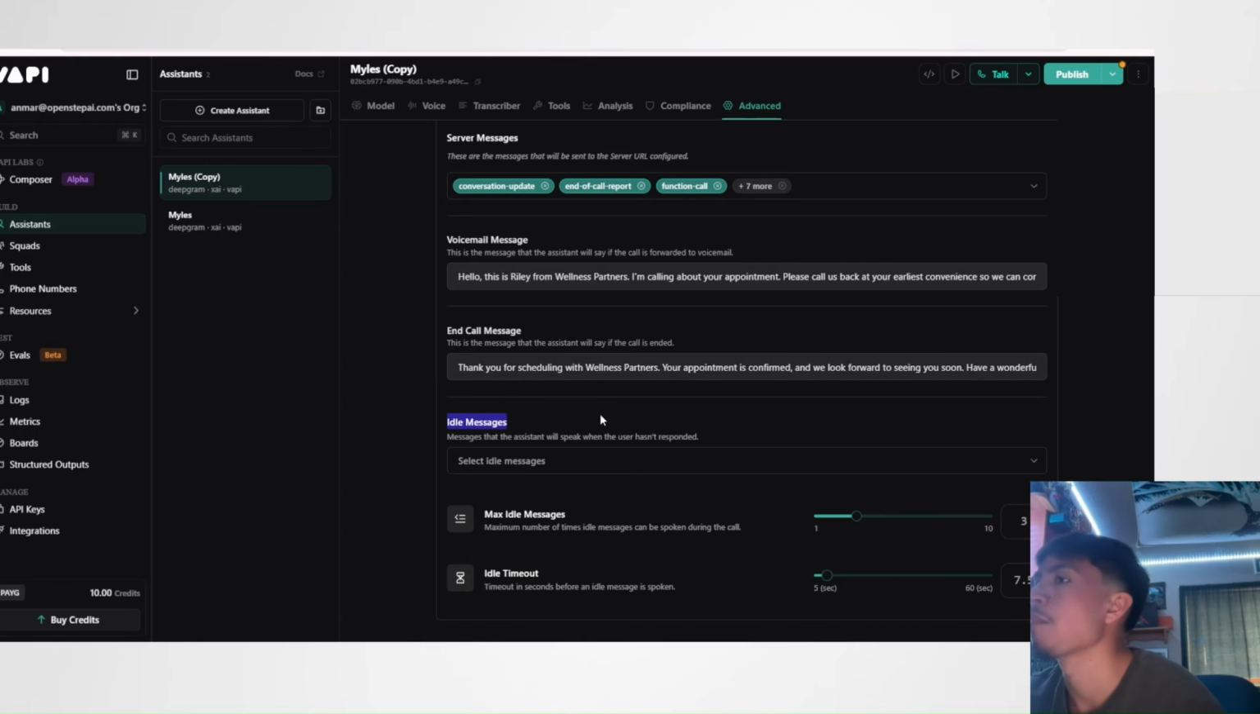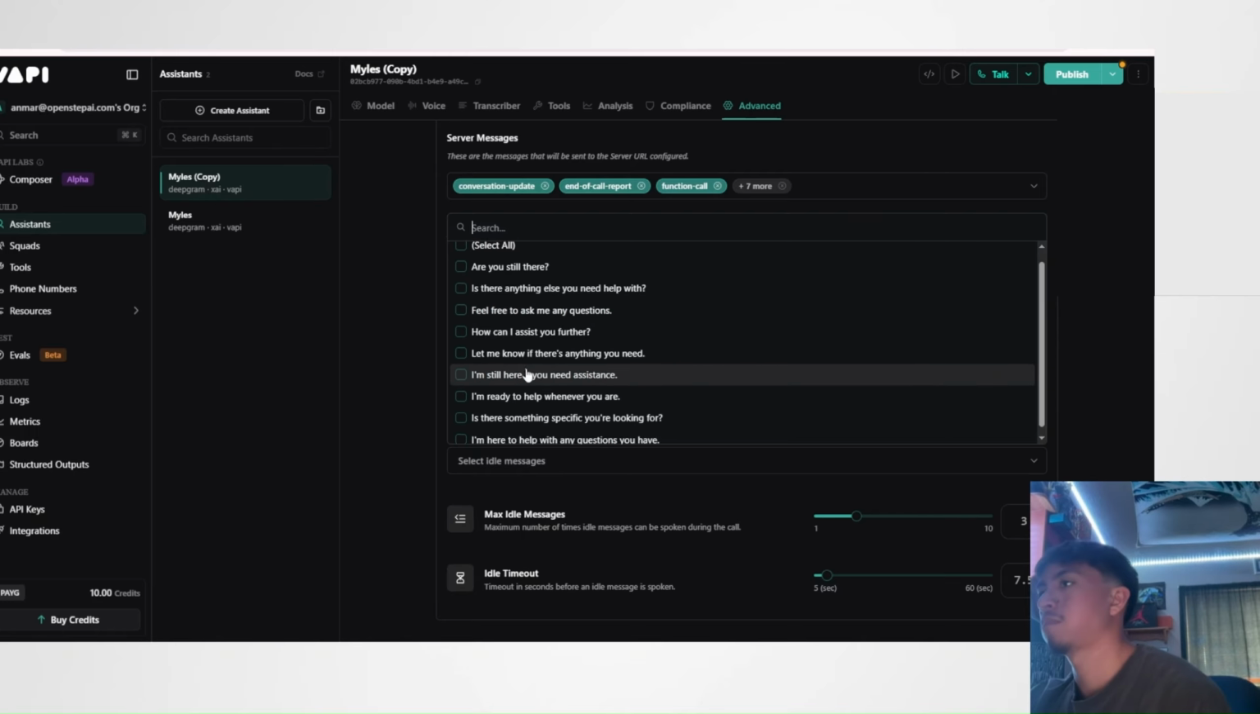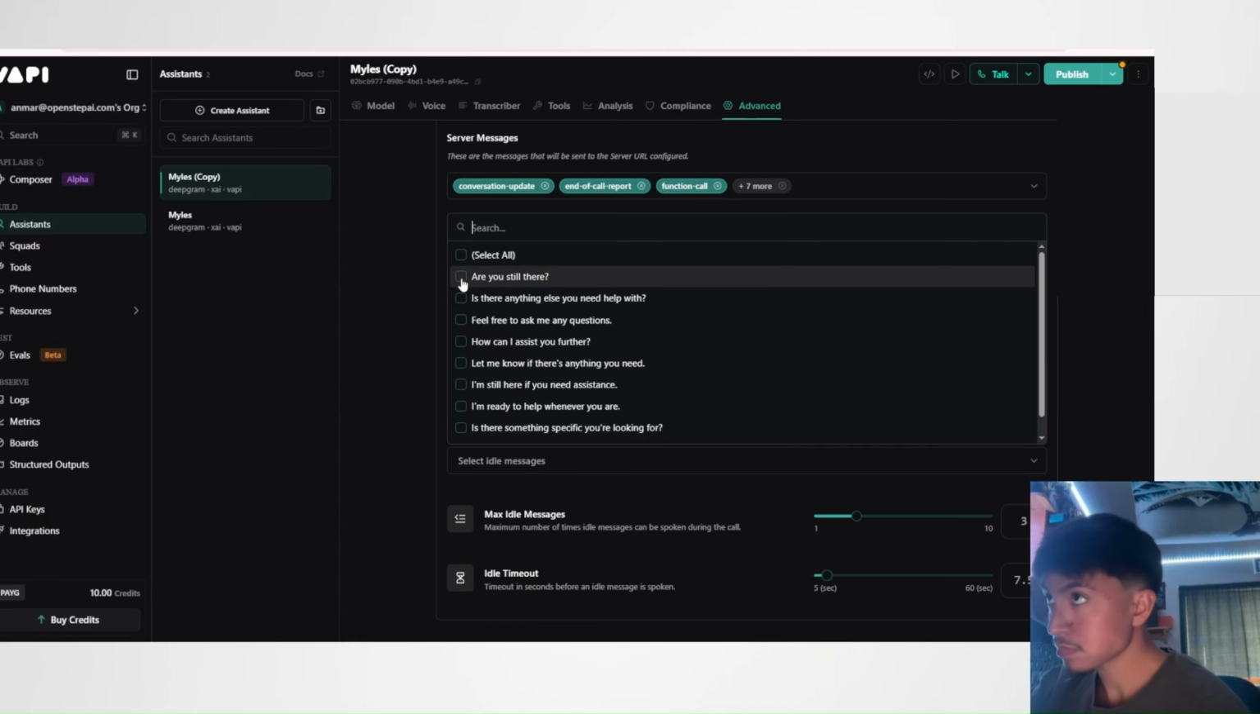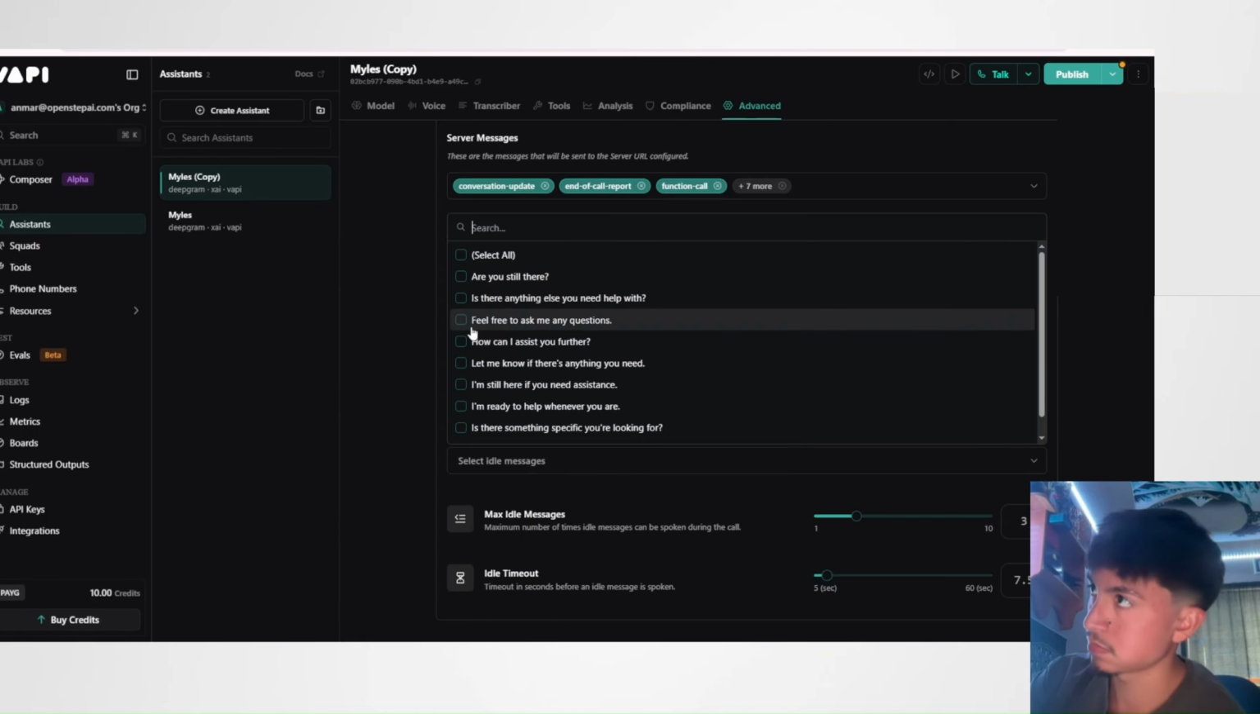And then you have an option under that. This is idle messages. These are messages that the assistant is going to say when a user has not responded. Okay, let's just say it said something and it had no response back. If you click this, you have a bunch of very quick sentences. For example, are you still there? Is there anything else I can help you with? Could you ask me whatever?